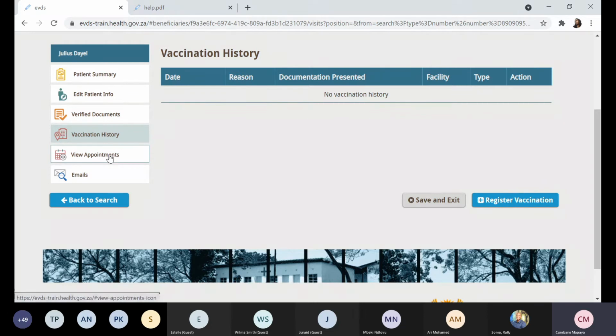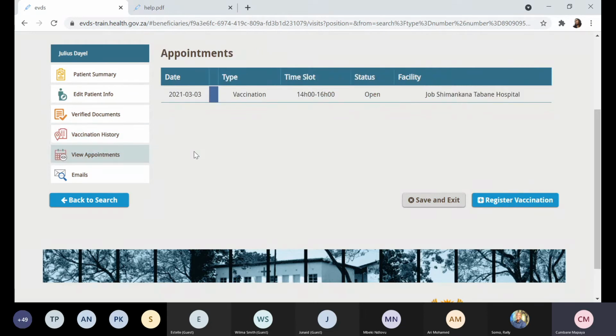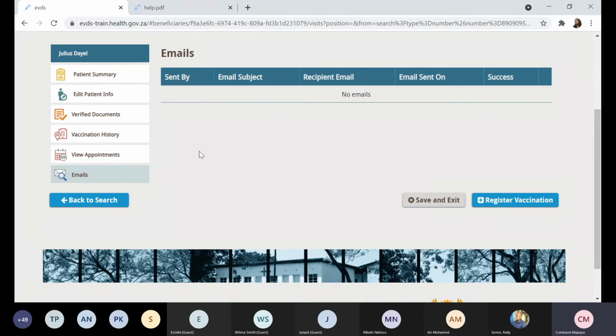And again, you can view appointments. As a vaccinator, you can see the appointment that was made a long time ago in March, but it's still open. It means it was not used as the patient was not vaccinated. You can also see the patient communication here. Okay, after all this is done, as a patient vaccinator, you can now click on register vaccine, so that you vaccinate this patient, because every information that they brought to you, you've confirmed that it's correct. You can click on register vaccination.